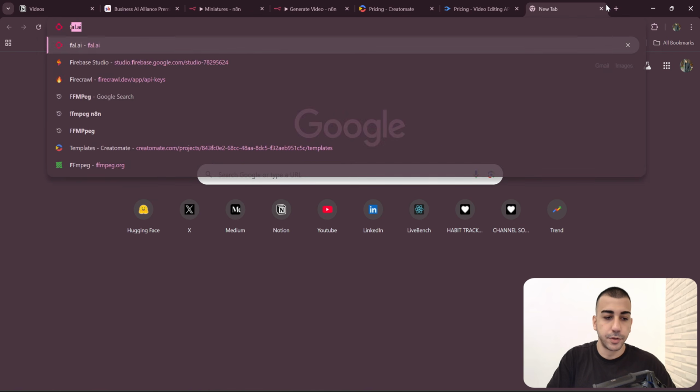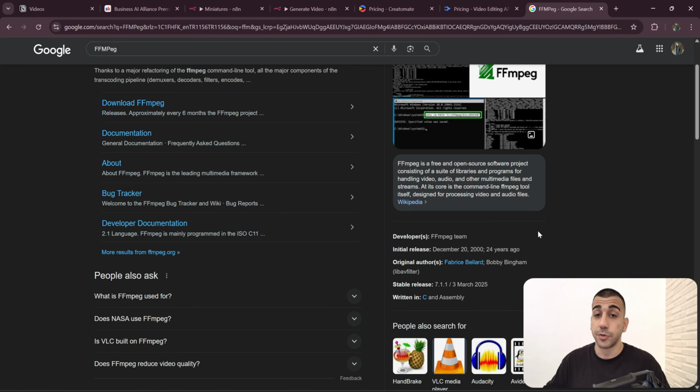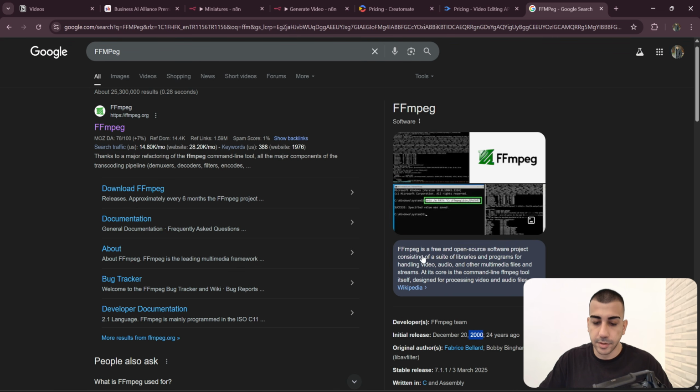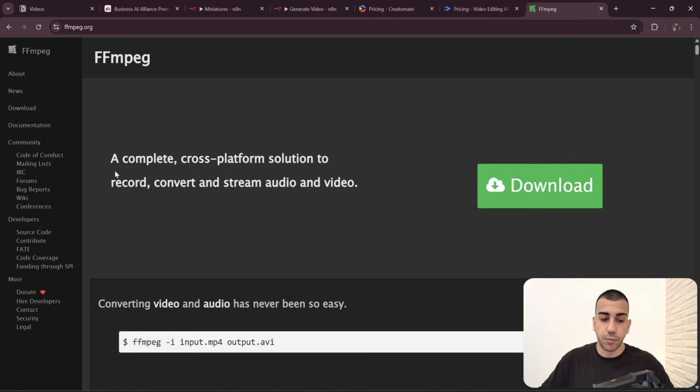And the tool I'm referring to here is called FFmpeg, and you can see that it has been around for more than 20 years. Its initial release date was in 2000, and when you look at its description, FFmpeg is a free and open source software project consisting of a suite of libraries and programs for handling video, audio, and other multimedia files and streams. At its core is a command line FFmpeg tool itself designed for processing video and audio files. And this is their website, a complete cross-platform solution to record, convert, and stream audio and video.